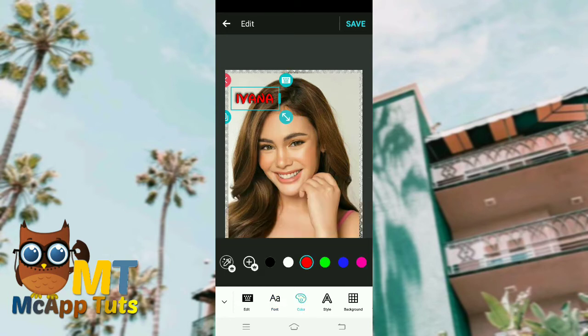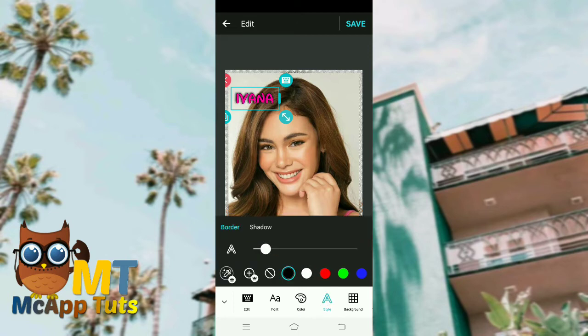So you can also change the color. The red and the pink. You can also change the style, which is the border. You see that there's a black border thickening at the side of the text.